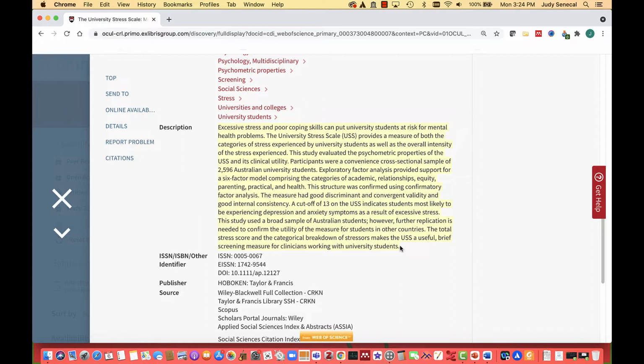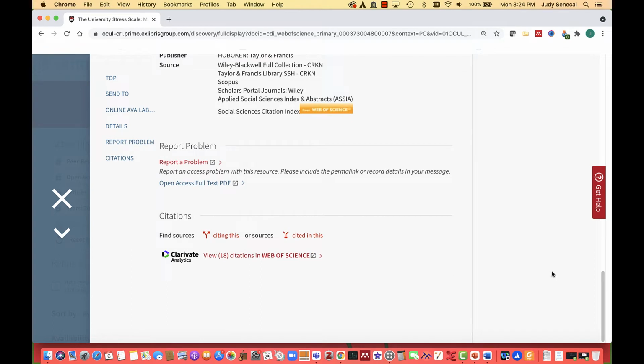Good searchers often use an iterative process, meaning that they don't just do one search and stop. They'll use the results from one search to refine their search terms or find totally new keywords to try in a search. If you scroll down a bit more, there's one other area I wanted you to see, and that's the Report a Problem link.